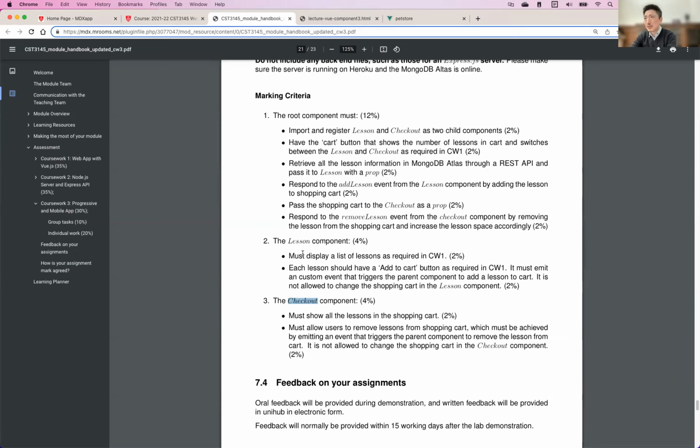For the lesson component, it will display a list of lessons, and this will be passed to it using the prop as mentioned here. Each lesson has an add to cart button, and it does not update or change the cart array directly in the lesson component. If you do that, you're going to lose marks.